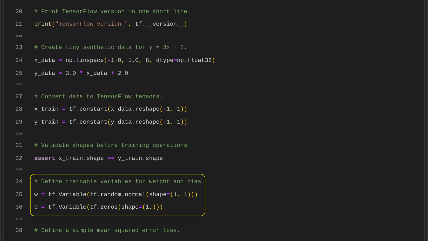We begin by defining 2 trainable variables that the model will adjust during learning. The first is a weight, initialized with random values from a normal distribution, so training does not start with a built-in bias. The second is a bias term, initialized to 0 as a neutral starting point. Together, these variables are updated during training to reduce the difference between the model's predictions and the actual target values.